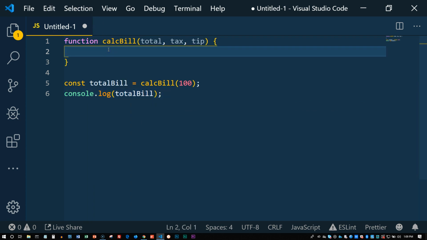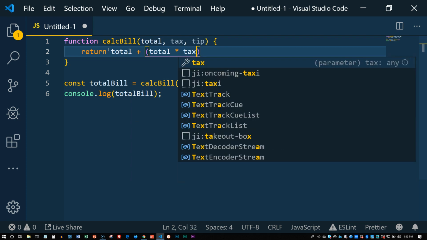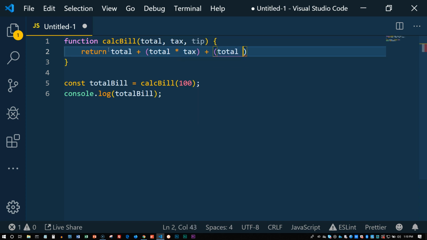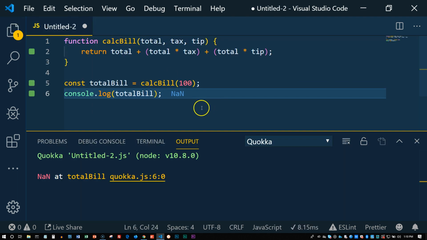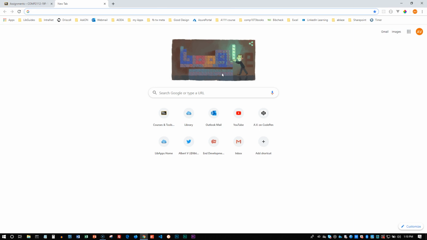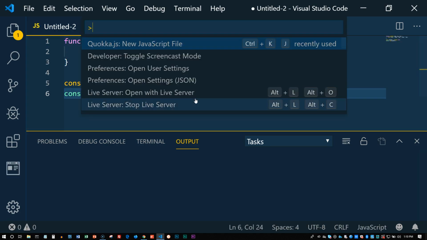So what goes in here? Maybe, oops, return total plus total times tax, something like that, plus total times tip, as long as that's in decimal format. So if I, hey, how come it's not running? Is this not Quokka? No, it's not. I think it's still thinking, because that should not be NaN, I don't think. Or did I make a mistake? Screw Quokka. Let's go through. Oh, right. Thank you. That's what it was. I made a mistake.